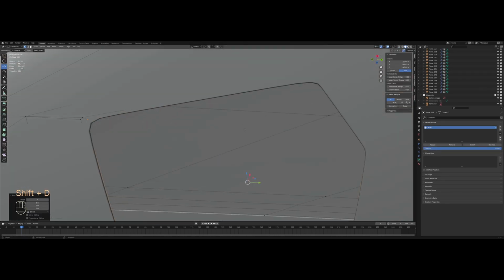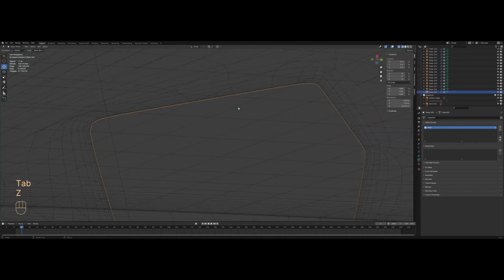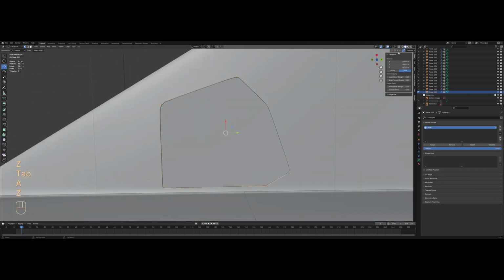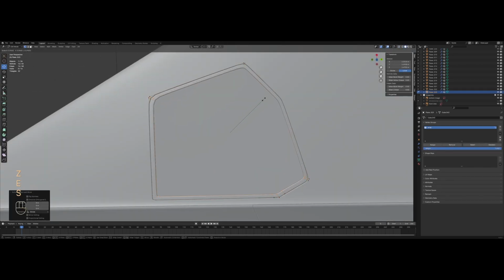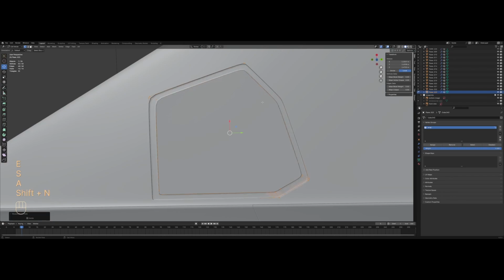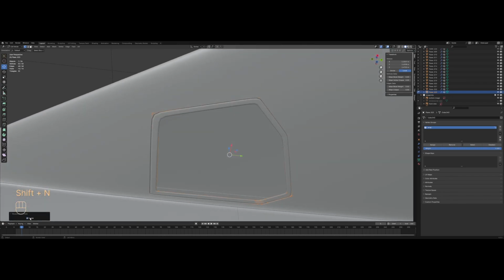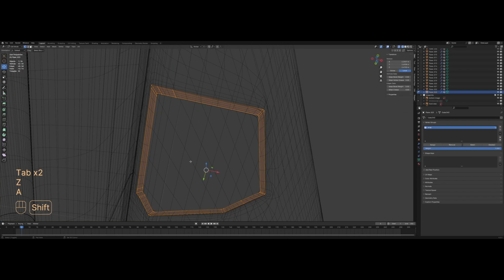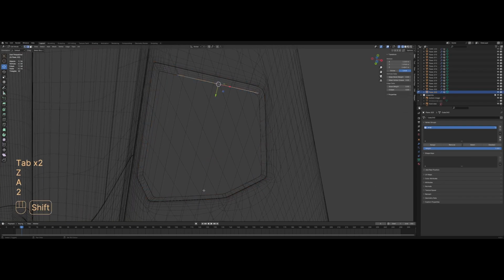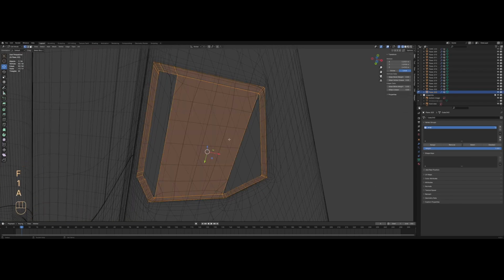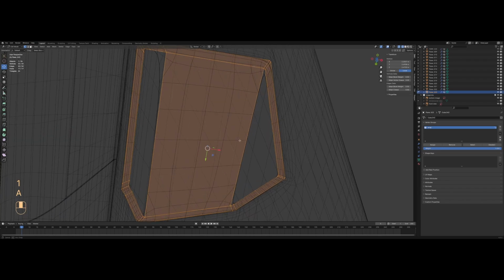We just need to make the trap, and to do that I'll duplicate this loop, scale it, separate, and then we'll need to create new faces. So I'll extrude everything, scale it down, just already have this protective loop all around. Recalculate the normals and then start filling up the area, just like that.